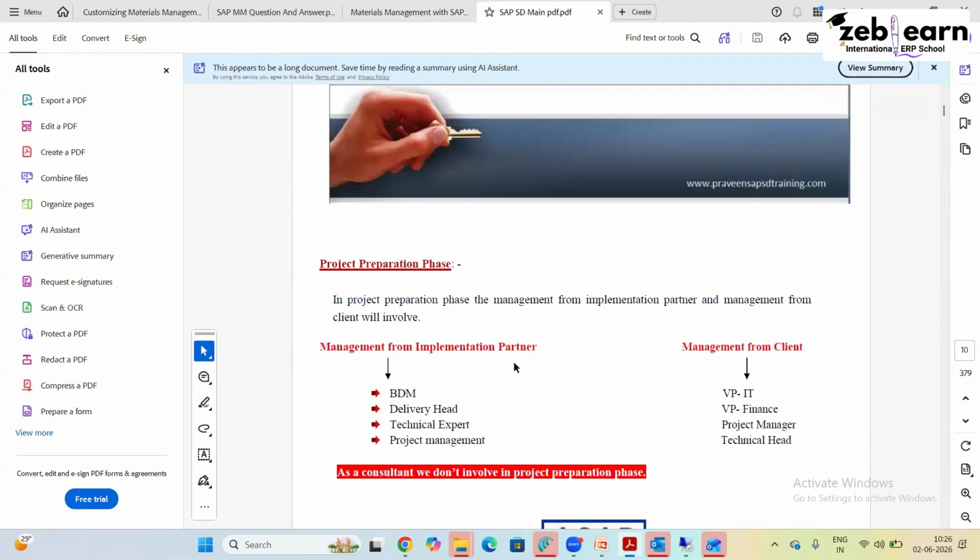In the project preparation phase, management from the implementation partner, that is from you guys, the business development manager, delivery head, technical expert, project management will be there, and from the client. Let's say you all go to California to implement SAP, then their management will also be there: VP IT, VP Finance, Project Manager, Technical Head. As consultants, we don't get involved here because our seniors make the plans.